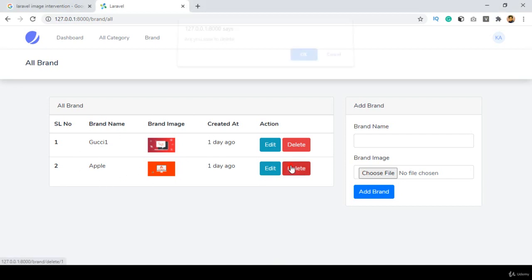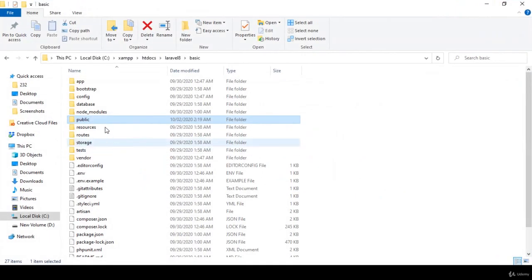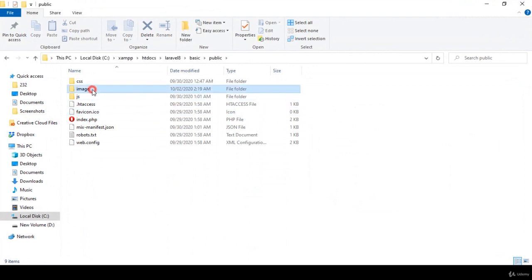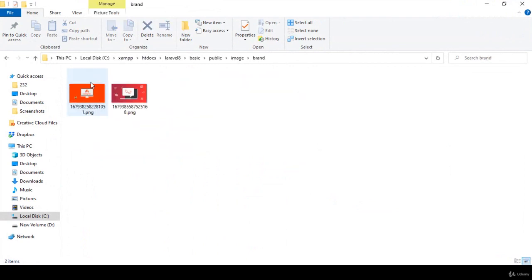In our previous video, I discussed how you can delete this brand, and when you delete this brand, the brand-related image is automatically deleted as well, right? If you go into our public folder, I have already created an images folder and a brand folder, so the images are also deleted when you delete this brand.